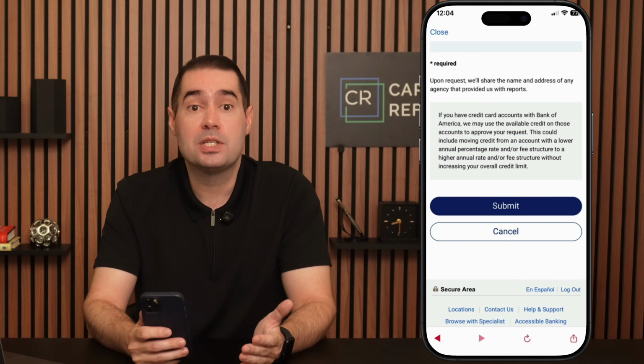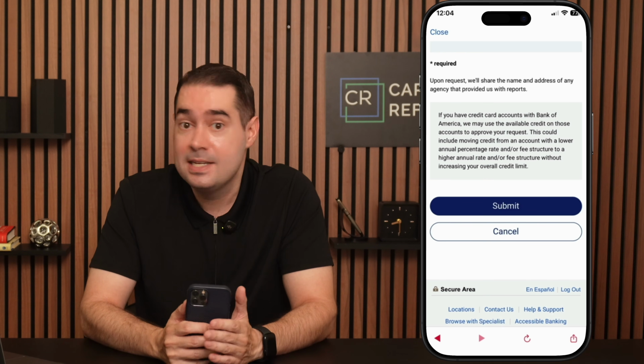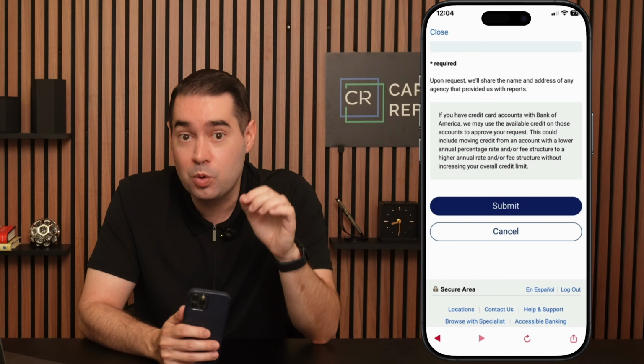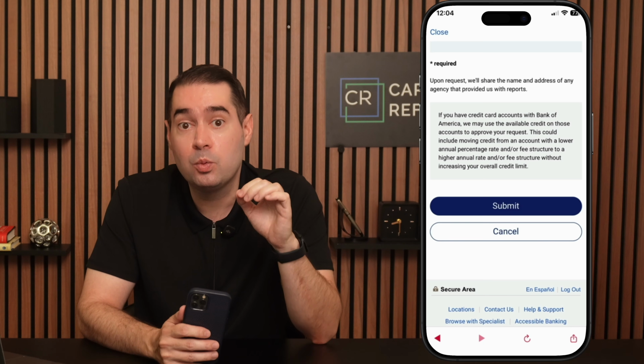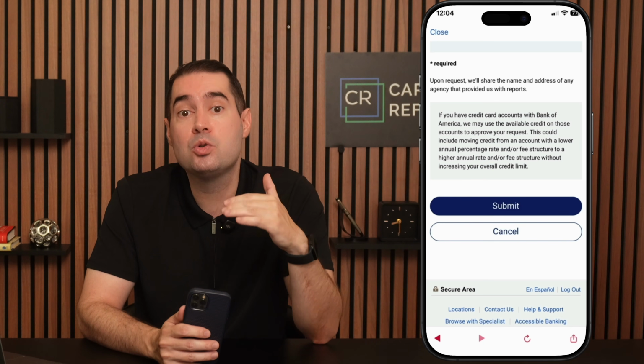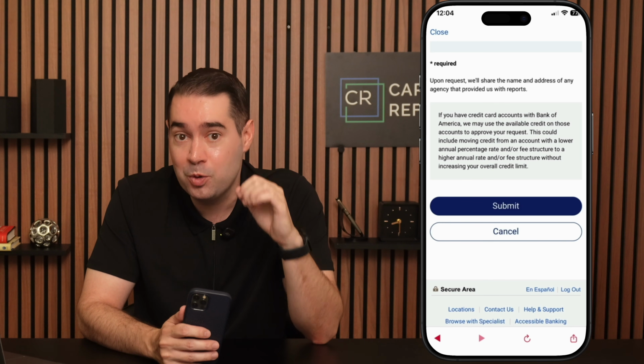And that's how you request a credit line increase on Bank of America. Just remember the one thing that matters more than anything else. Ask for a reasonable amount, watch for any hard pull warnings before you hit submit, and you'll usually walk away with a higher limit and no damage to your credit.